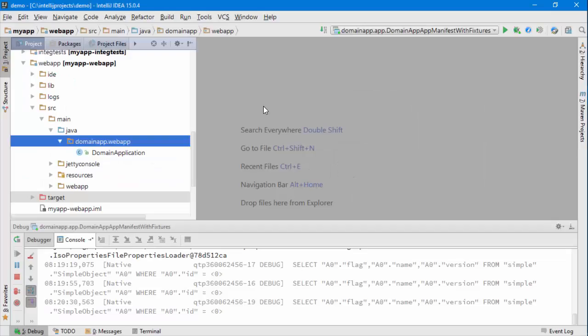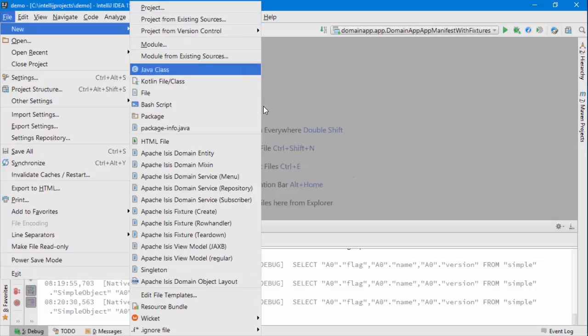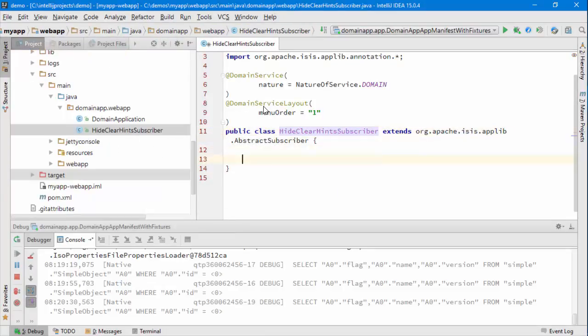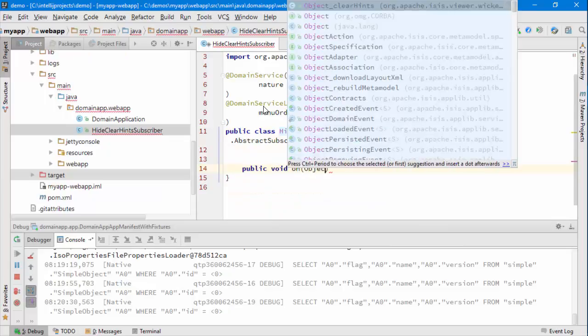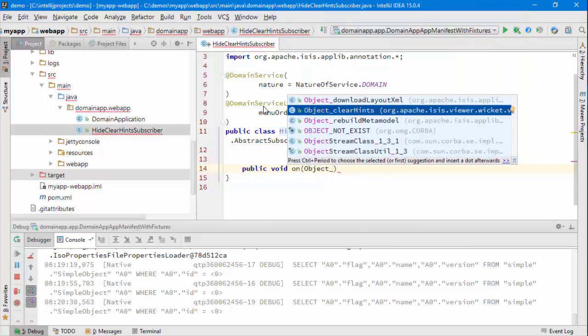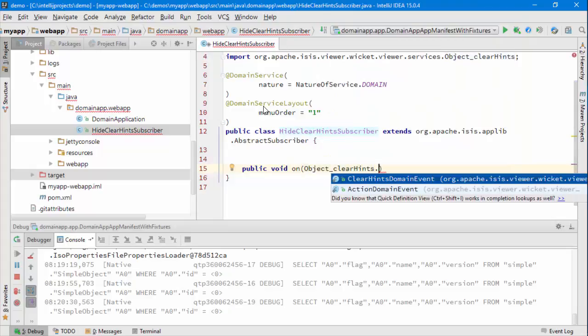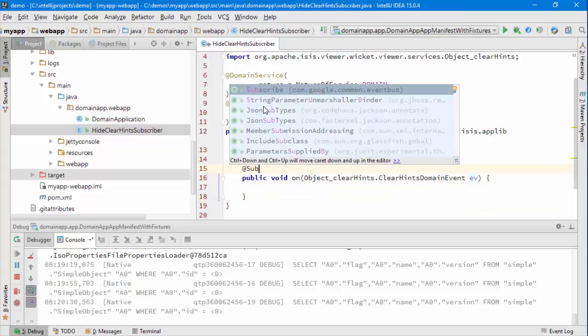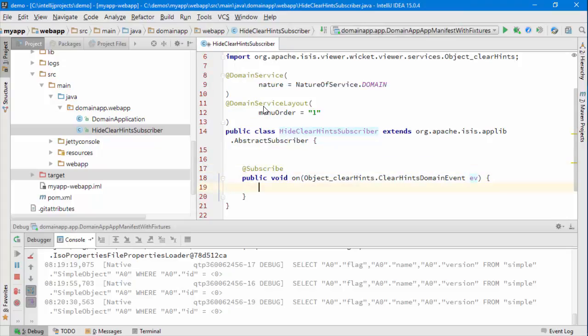I'm going to go to the web app module, you'll see why in just a second. I'm going to create a new subscriber. This is going to be called HideClearHints. And so I want to have a method called add. The mixin is called this, and it provides a domain event called that. And I need to mark the action with @Subscribe.